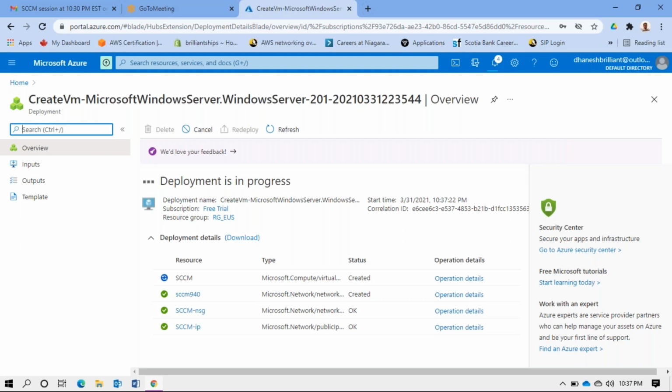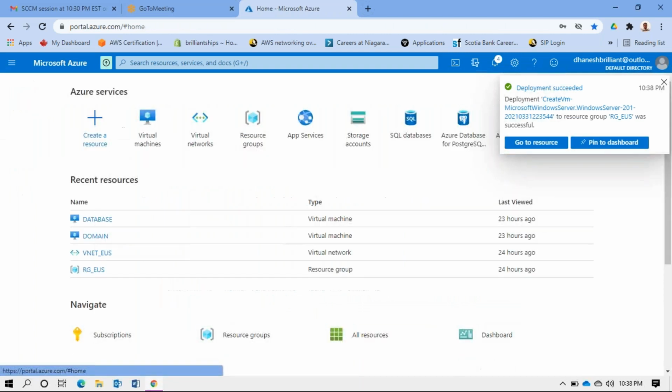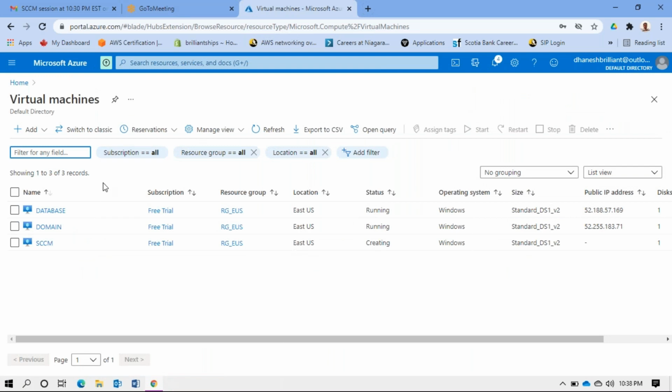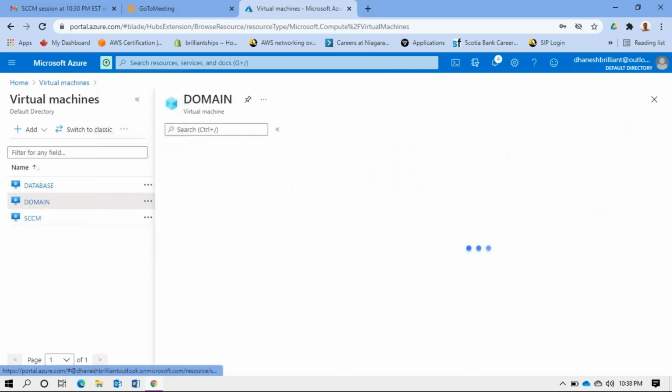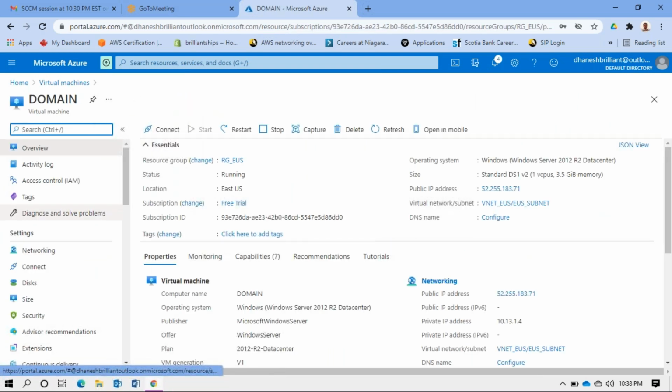Now, the first and foremost thing for any company, what is important? AD, right? Guys, so let's go ahead and create the AD when this machine is getting built. Let's go to home, virtual machines, domain. Log into this machine.